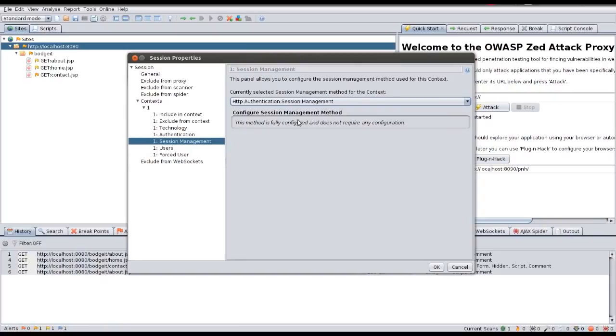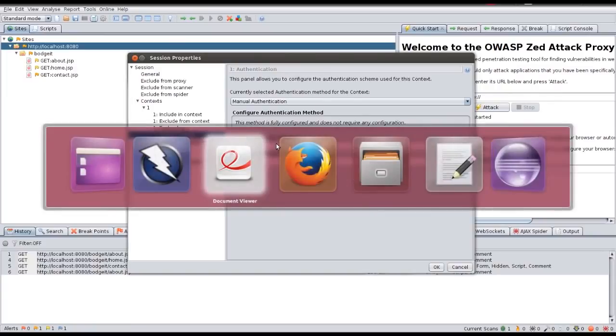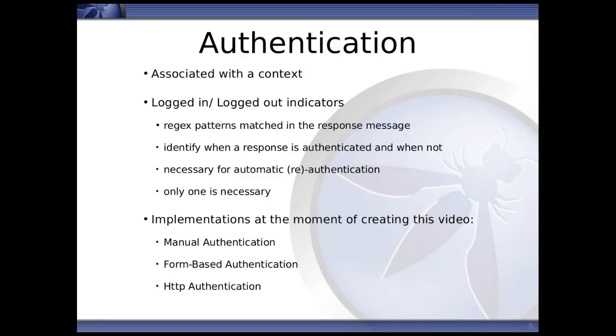We also have HTTP authentication session management, which is used for websites that require HTTP authentication headers to be sent for each request. I'm just going to move it back to cookie-based session management because this is the basic one. Then let's move on to authentication. As before, it's also associated with an application, a context.